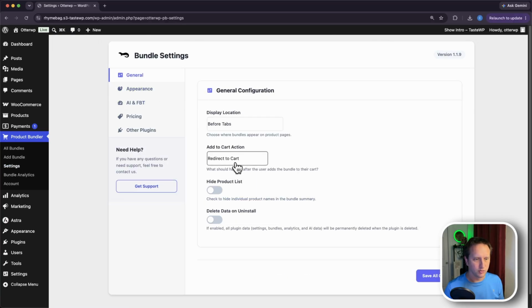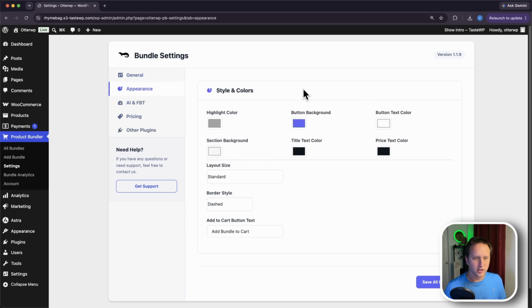You can change where it shows. You can use full site editing if you want. That means you can place the block wherever you want it to show. And in appearance, you can change all the colors, the size of the layout: small, compact, standard, large, the border around the summary section, and whatever the button text is.